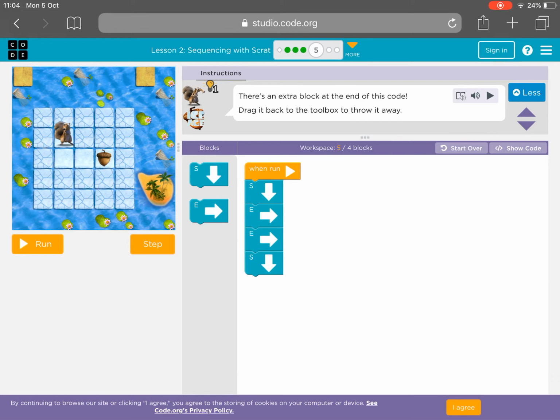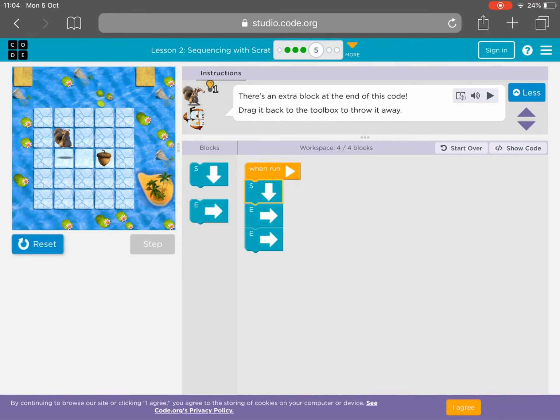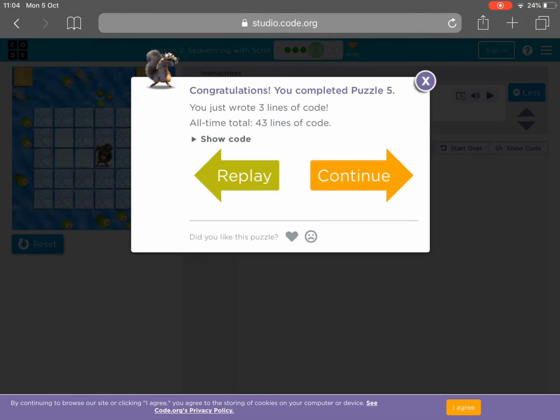So it says there's an extra block at the end of this code. Drag it back to the toolbox and throw it away. So can you see I don't want that south one there. I just want to go down 1 and then across 2, and then I'm going to run it. Now we tend to think of that as debugging the code. So I'll just say that again, debugging the code.